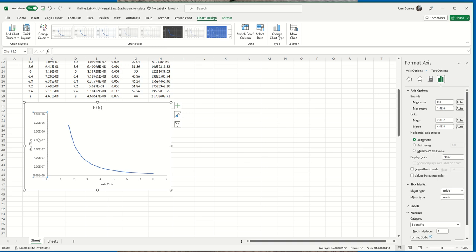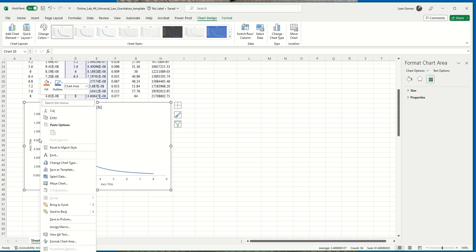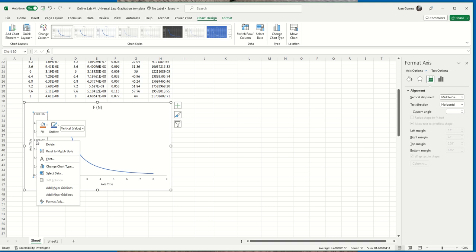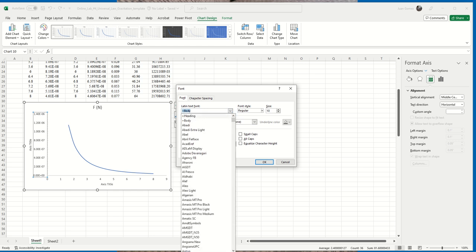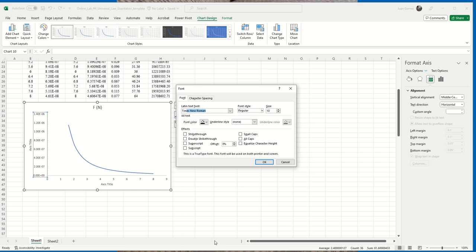Now here, let me go back here. When I get that, now right click, font. I want it to be black. I want the size to be probably 10, I think will work. Oops, that's 100. 10, and again we want Times New Roman. If you type in TIM, then it should be right there. Okay.